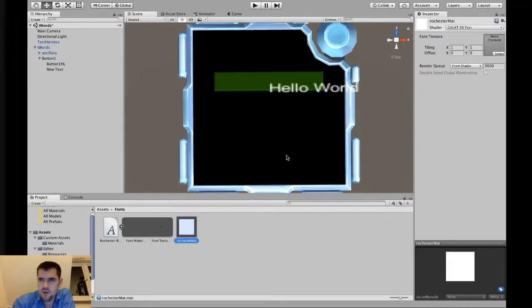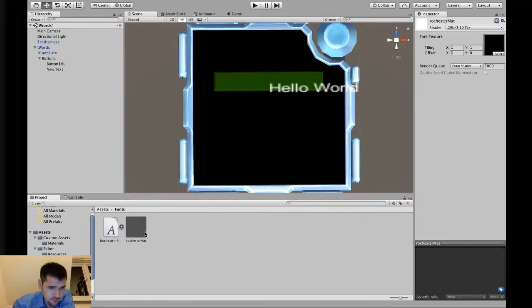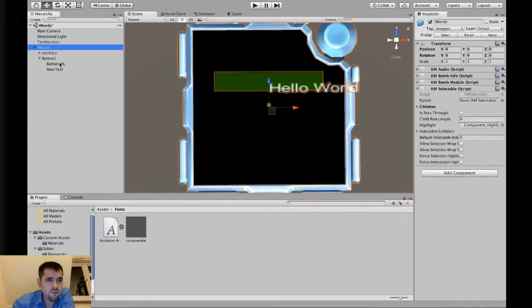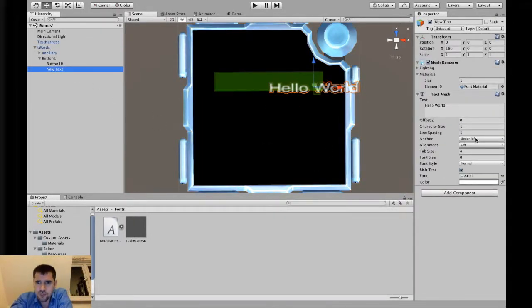Lock on to the Rochester material. Open up the little extension of the font you've just imported, and there'll be one that's called Font Texture. Grab and drag it onto the little square like that, and that's it. Your Rochester mat is now there. Unlock, and let's go back to the text.